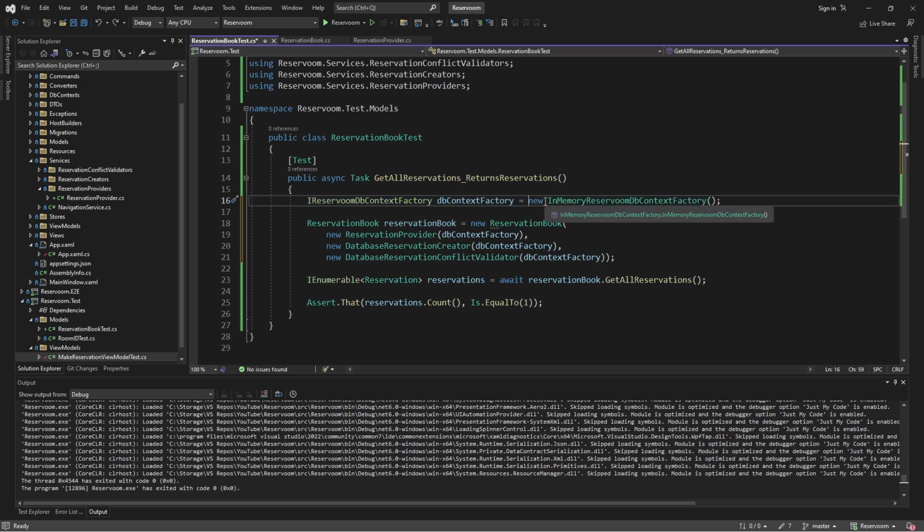We're going to pass in an in-memory reserveroom DB context factory. So we're still going to be technically interacting with the database, but it's going to be an in-memory database. So it's going to wipe after the test is complete. And it's not going to significantly slow down our tests because, again, it's just an in-memory database. But the benefits here, we don't have to pass in a mock. And now that we're technically interacting with the database, this test is going to resemble how our application works pretty closely, rather than just testing that our mocks are being called or something.